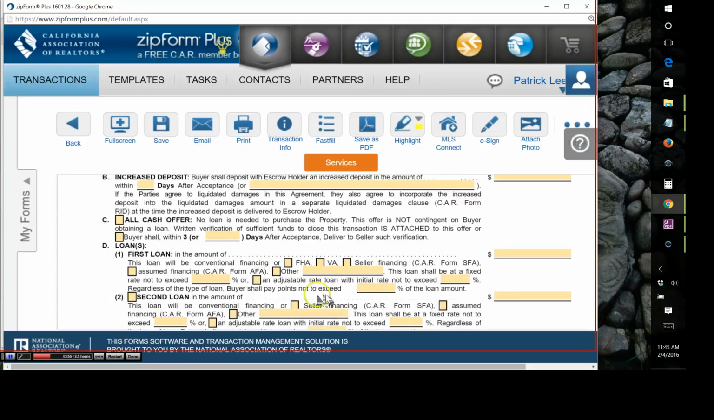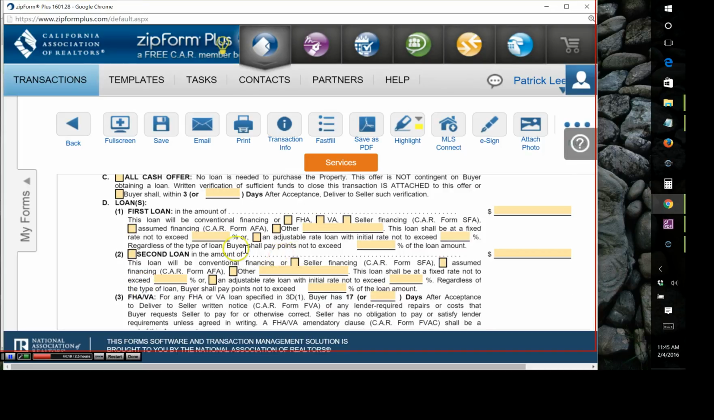Otherwise, don't. By the way, attached is a verification of sufficient funds. That's the default setting. If you don't have proof, then you click this box and write in how many days. First loan, if we had filled this out on the other form, it would auto-populate. In other words, if we knew what the amount was going to be, it would have auto-populated it. I didn't do that because I don't know. I just didn't do it.